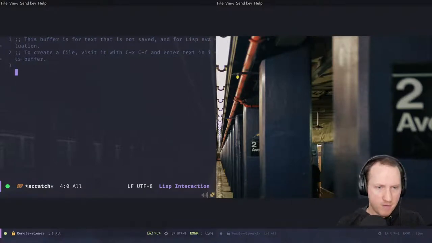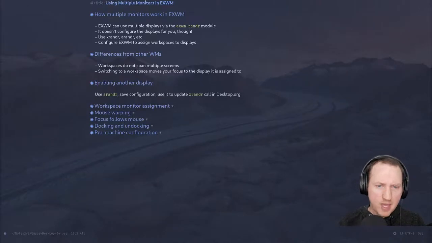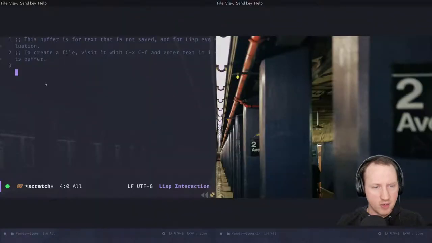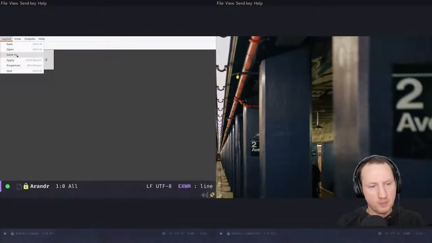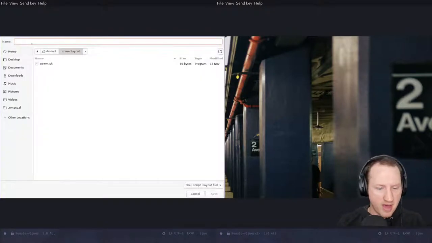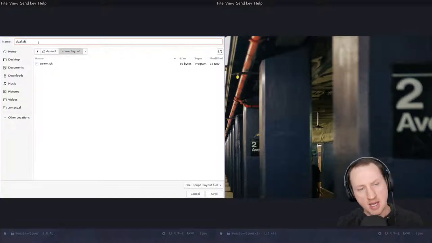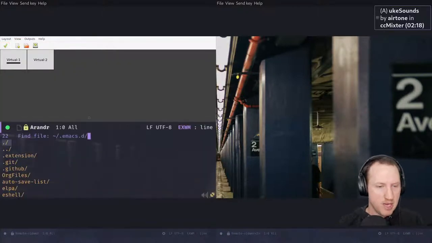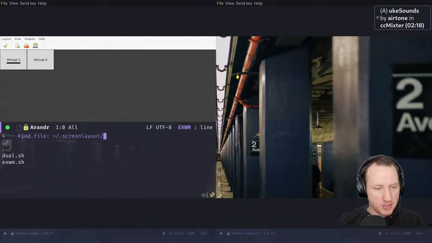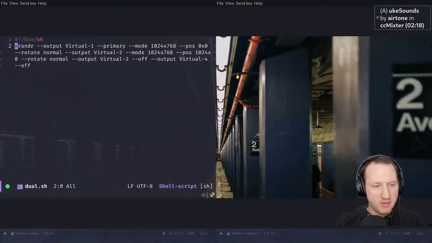So first of all, what we're gonna do is we're gonna save this screen configuration that we created in arandr. Whoops. So that we can use it whenever we start up our EXWM session. So I'm going to use save as, I'm going to call this dual.sh, and by default arandr is saving your configurations to the .screenlayout folder. So once you save this, then you'll be able to go and open up that file in .screenlayout dual, and then just basically copy this whole line of the xrandr.